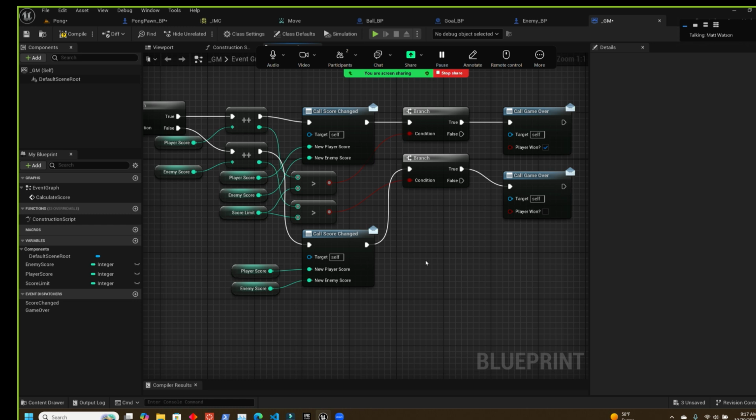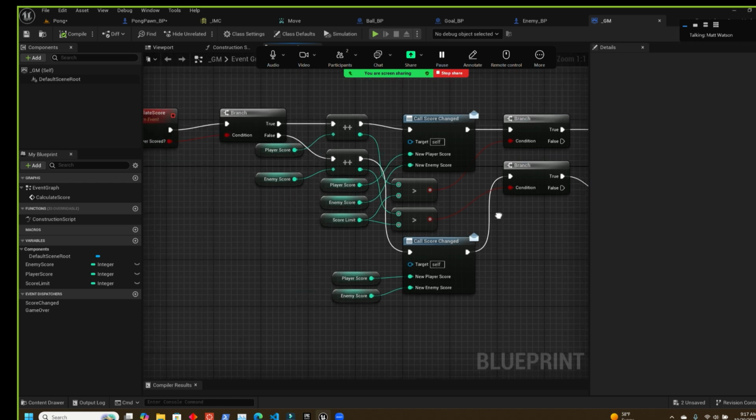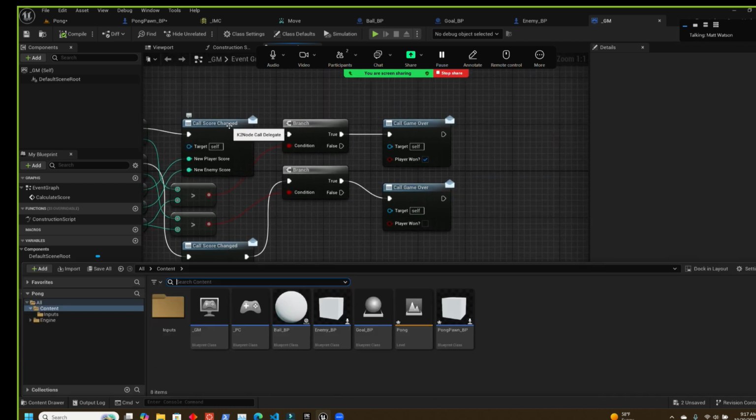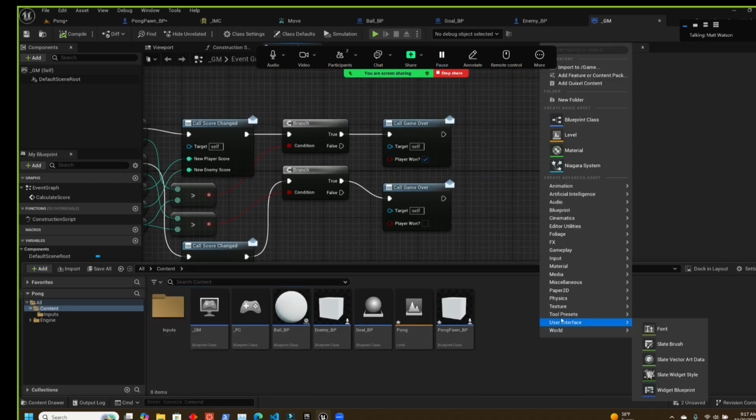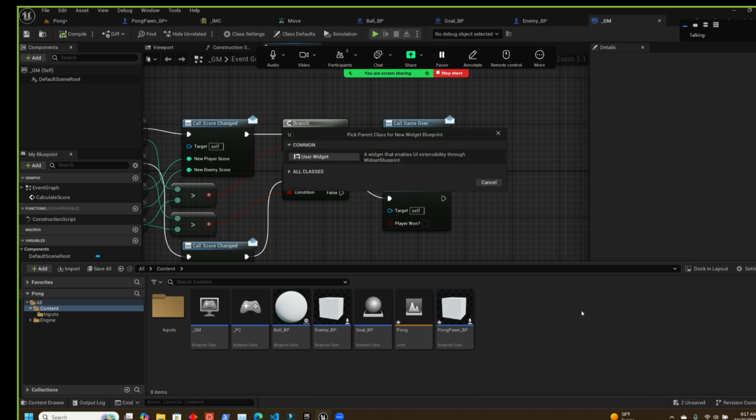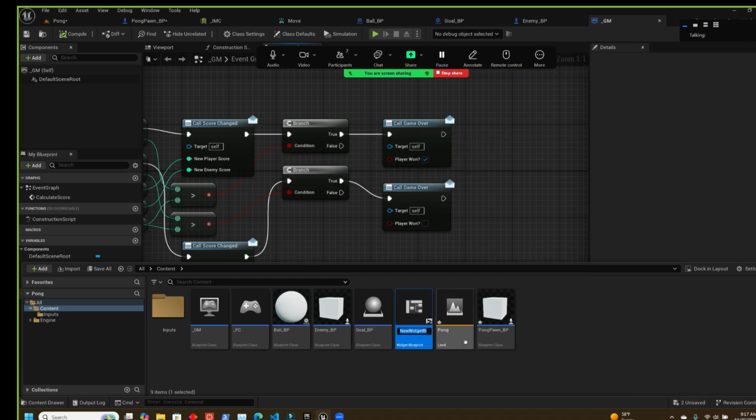Go ahead and hit compile and save. And then we need to go ahead and make our widget. So go ahead and press Control Spacebar and make a widget blueprint. Perfect. You can call this score, player HUD, whatever you want to call it. Doesn't really matter. And then the naming convention is underscore WBP.